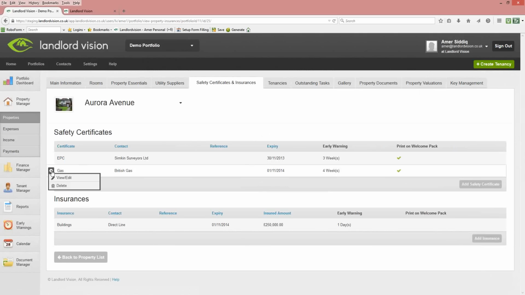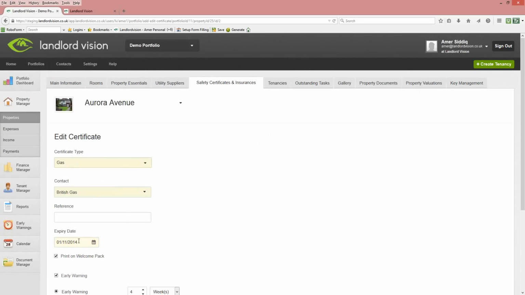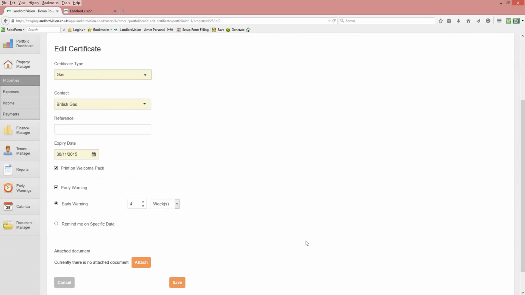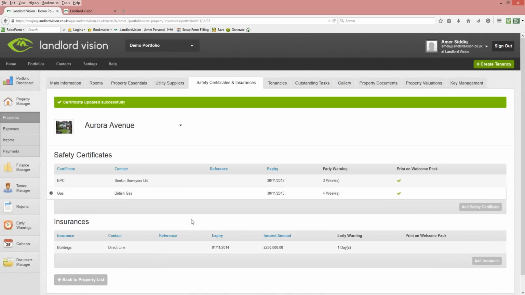So if we look at the gas certificate here, for example, we actually had an expiry date here of 20... well, let's put 2015 actually. Okay, so what would happen, and you can also then upload the certificate and attach it here as well, you would then be notified in the early warning system on the dashboard when this is about to expire.